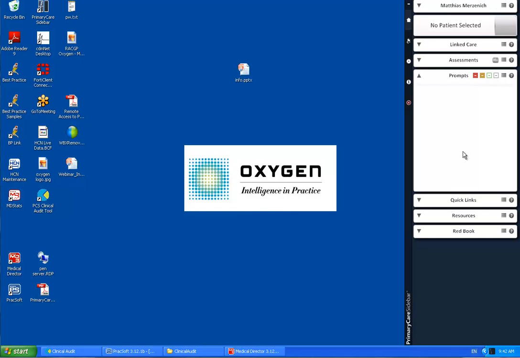I mentioned the traffic light colors before. The red stands for items that are relevant and currently require your input for this patient. So either they need some assessments to be done or they're ready for claiming. Amber is deferred Medicare items or items that are not currently due, but they might become due in the near future. And green are items that have already been claimed.